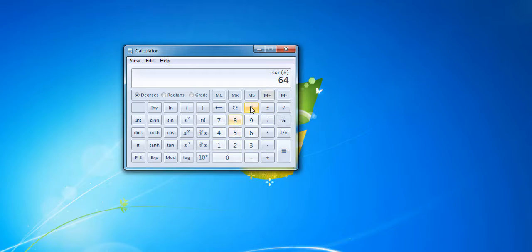We can calculate cube very easily. See, 3, then this x cube button, the cube of 3 is 27. So these are all the additional functions that we get in scientific mode.